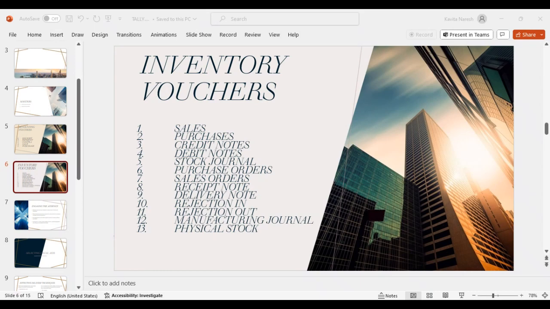Today, again, we are going to learn Tally. Previously, we started the inventory voucher. Am I audible and is my screen visible? Make sure. Am I audible? Is my screen visible?